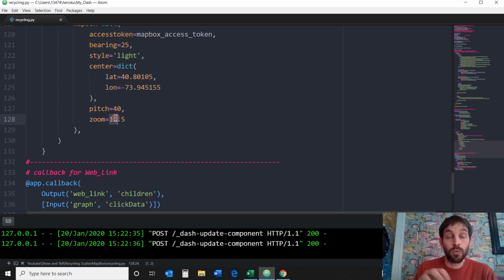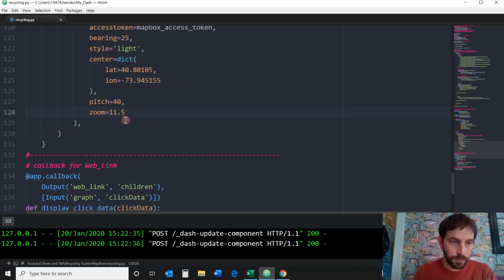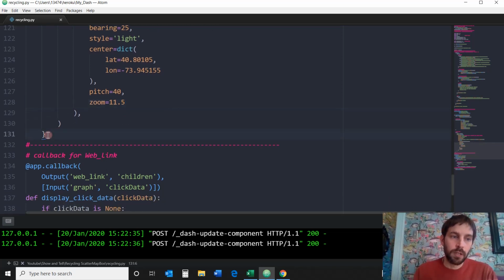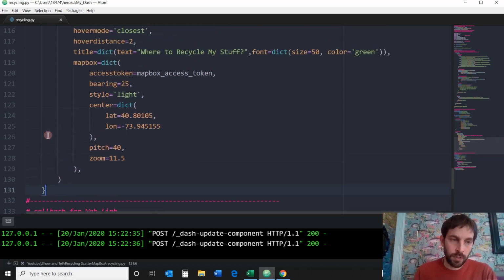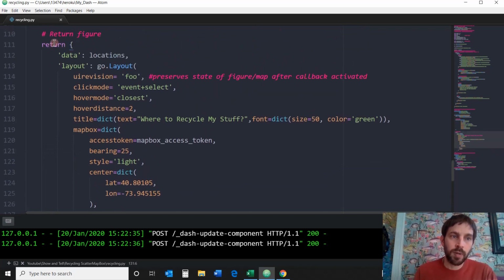And zoom is, when the page loads, how zoomed in or zoomed out you want the map to appear. So the higher the zoom, I think the closer I am, and the lower, the further away I am from, in this case, New York City. Okay, so I'm closing the dictionary, closing the return part of the function, and now it's returning a map with locations, data, and a layout.